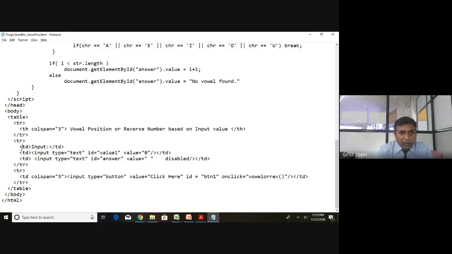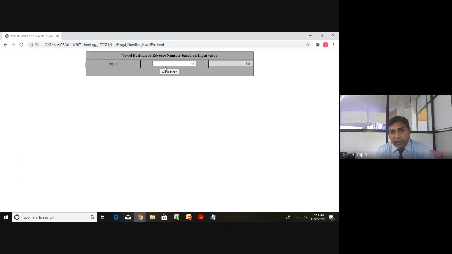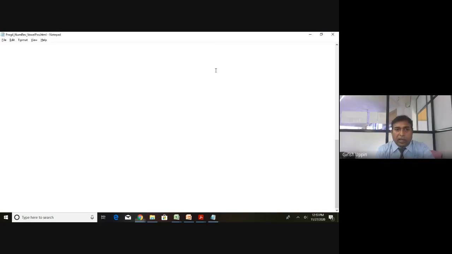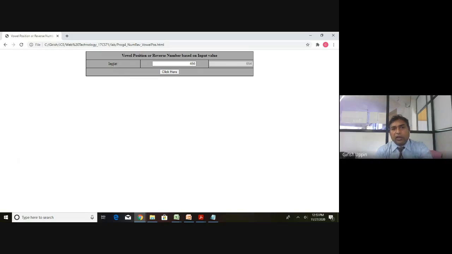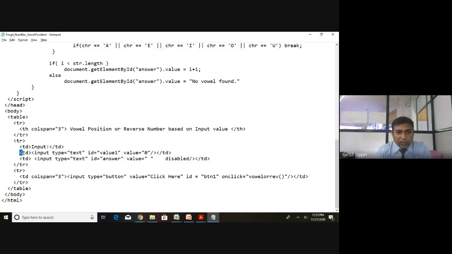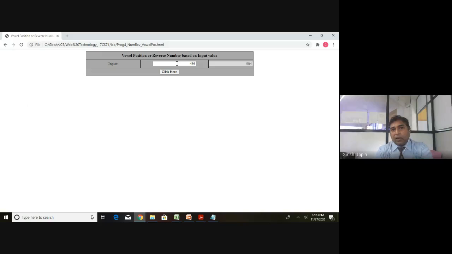Second row, how many data cells does it have? 3 data cells. This is one td, second td, third td. Inside the first td, I have a label, input, and the closing td. The first data cell has just the content input. Whatever you want to say here, you can say it. It doesn't really matter for the functionality; it is just for display purposes. In the second td, it will open here and close here. What I have is a text box where the user can enter values.